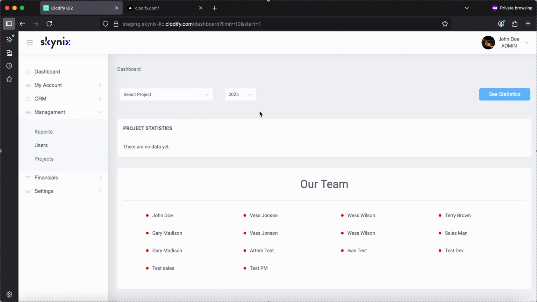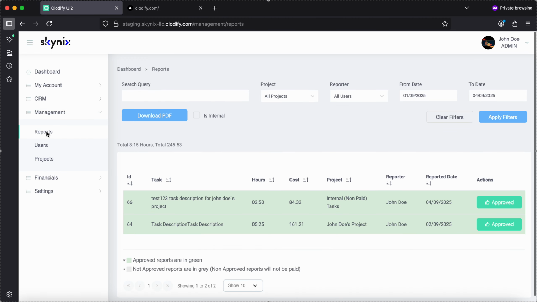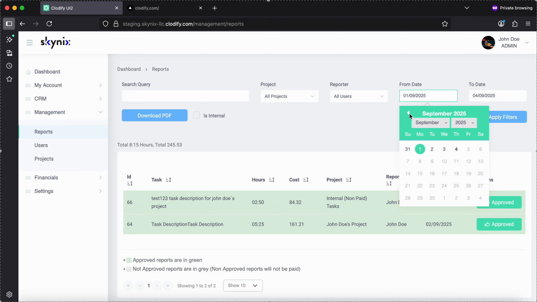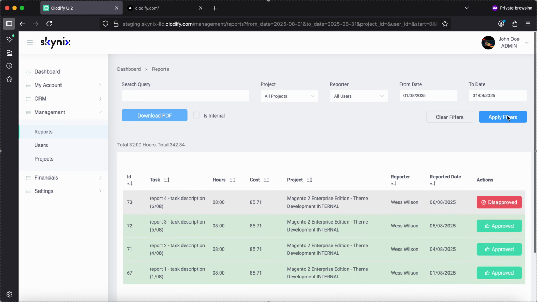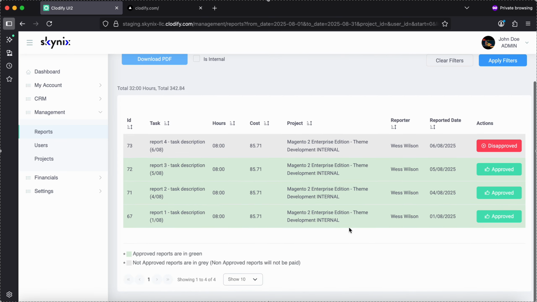We will log in as an admin and check in the management reports page. We need to check reports for the previous months. So here are all of these reports that we saw in the developer's account. So we need to check things like task, hours, project, reported date. If everything is fine, we can approve it.